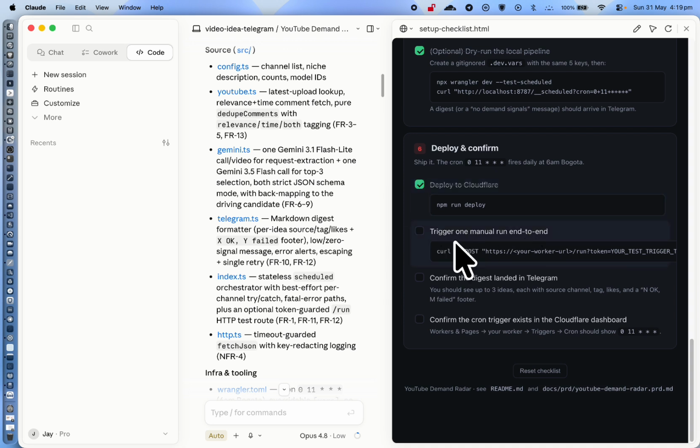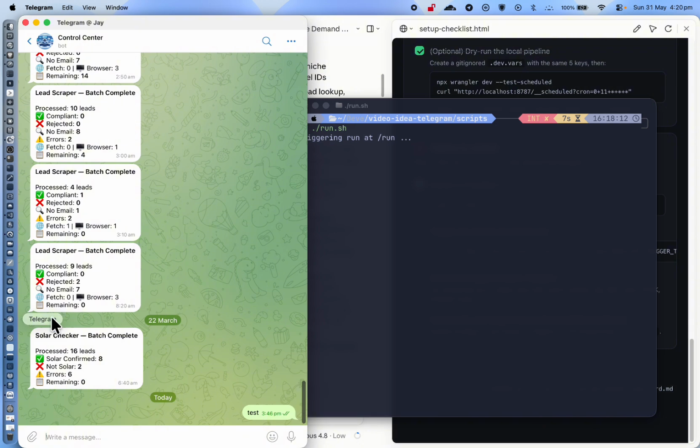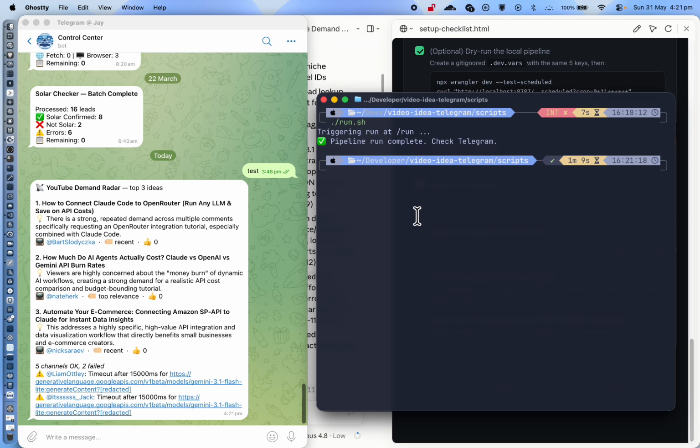The final step will be to actually trigger it manually. So I've written a little script that will just basically run that curl command with the password. Just didn't want to show the password as well. So I'll do /run sh. Okay, and we'll just see this play out. So I'll open up Telegram, and hopefully that comes through shortly. Perfect, so that's come through now.